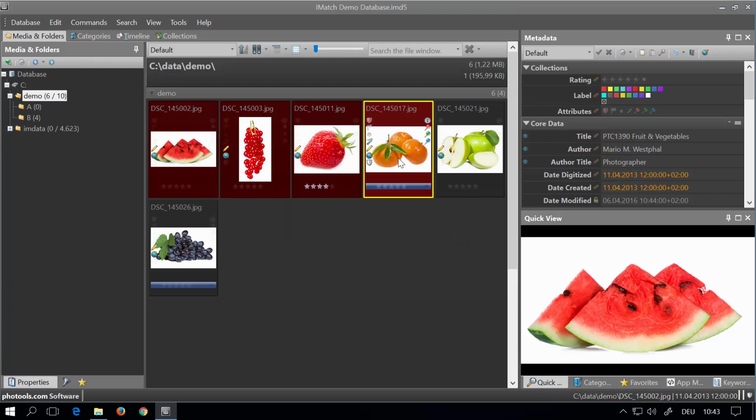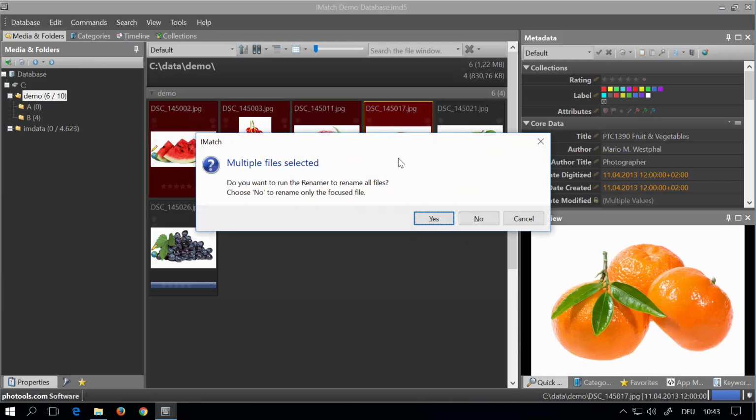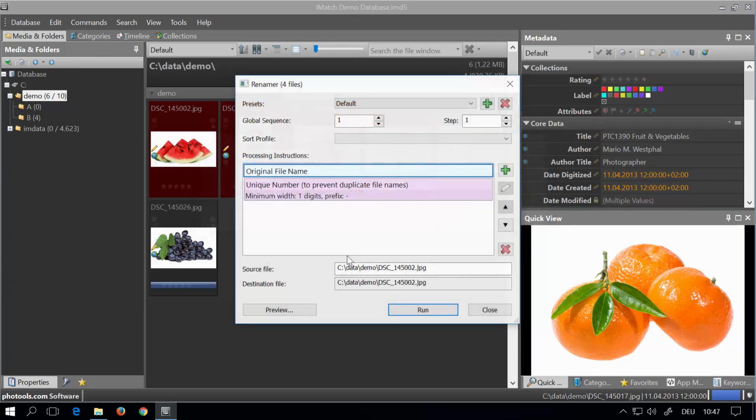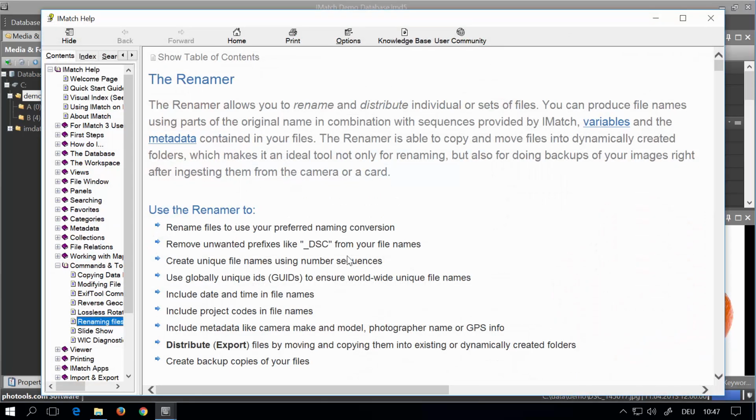If you select multiple files and press the F2 key, IMatch asks you if you want to rename the focused file or all files at once using the renamer. The IMatch renamer is a very powerful tool for batch renaming large sets of files, using metadata like date and time, camera model, keywords, whatever. To learn how to use it, just press F1 to open a corresponding topic in the IMatch help system, which explains everything there is to know about the renamer.